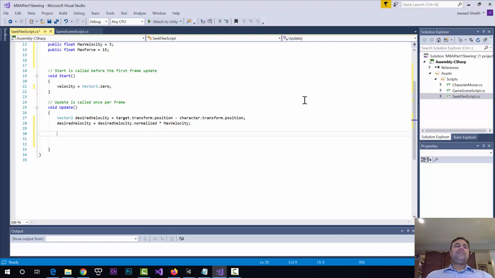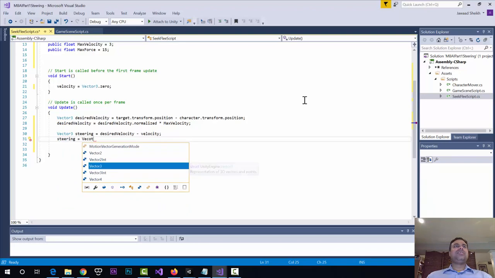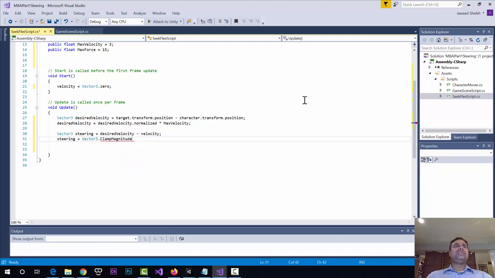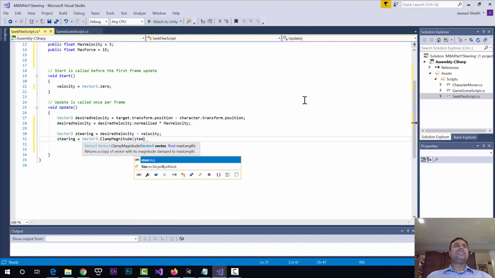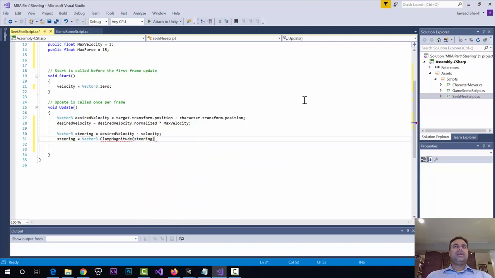Now we need a steering vector. So based on where we are and our desired velocity, we're going to create a steering vector here by saying vector3, call it steering, is equal to desired velocity subtracting velocity. So the actual speed at which we're proceeding. And let's clamp it down based on the applied force. So we'll say steering is equal to vector3 dot clamp magnitude of steering, and length will be based on max velocity.